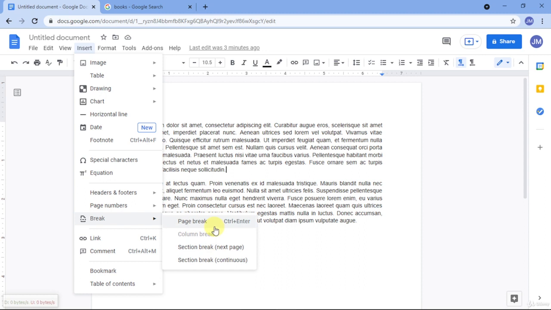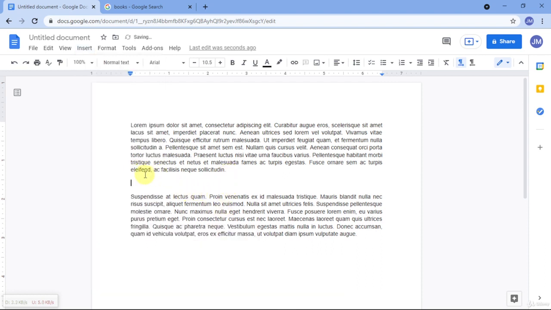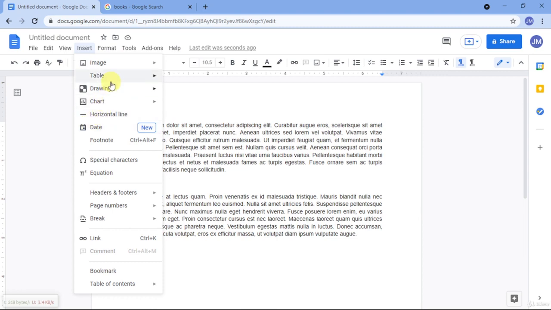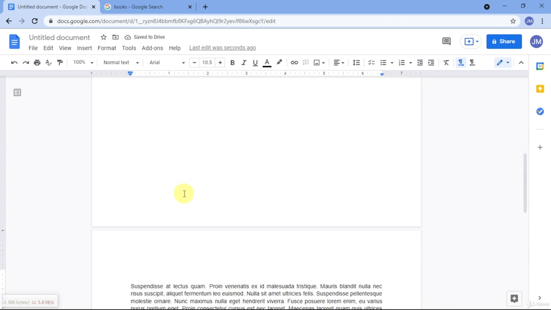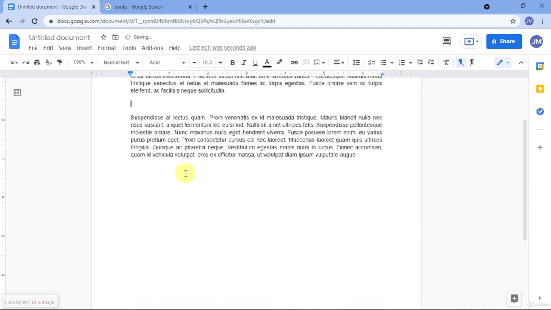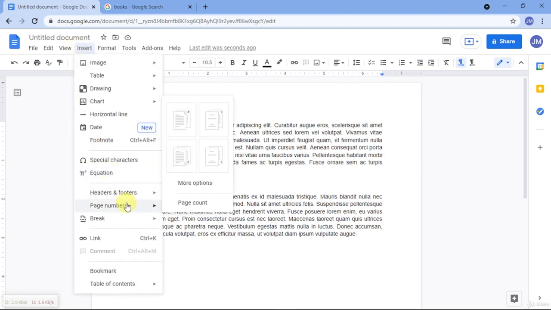A page break is only breaking pages in between. For example, I'm going to click in here. I just want to have this one on one page and this one on another page. So I'm going to go to insert, then break, and page break. Right now you can see they are on different pages. So that's it about the page break that we learned.